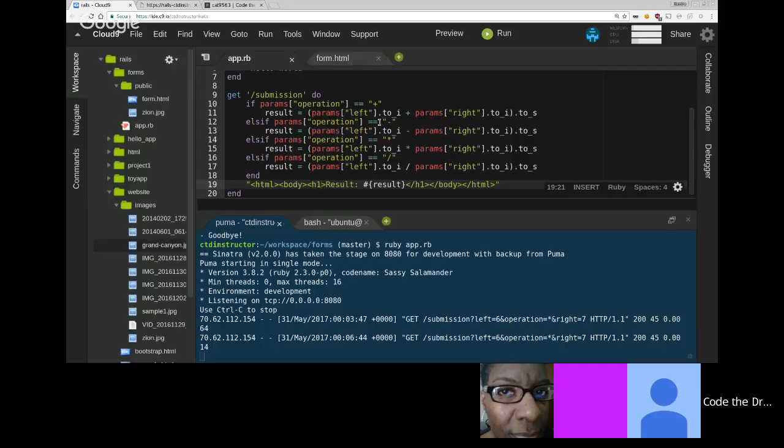So the key thing was to get the concept to use an if statement, and now we have the code. This looks like a lot of code, but we can simplify this code. So let's try to do that right now. One thing that you see is that we're repeating params left to I, params right to I. We're repeating that a lot, right?